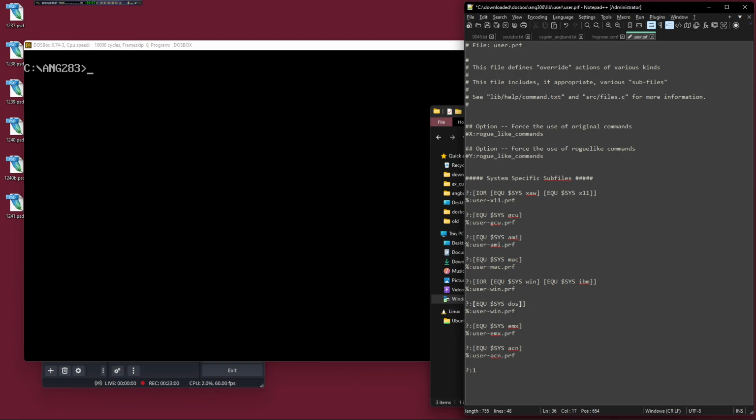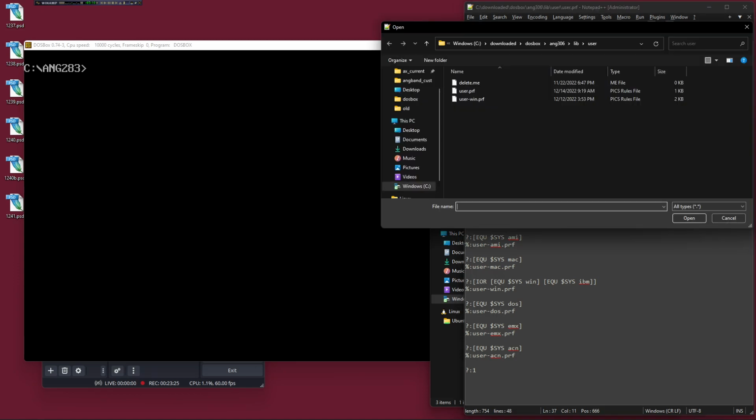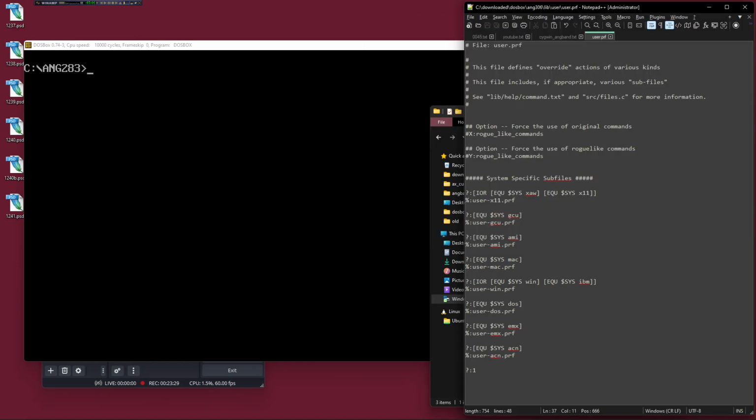Wait, did I make my other one DOS or IBM? DOS is the one I want to avoid, because that's the graphical one. Okay, I think that looks okay. Win, okay. So this might work.